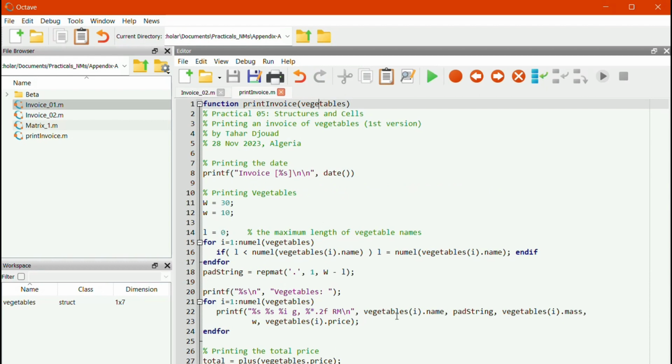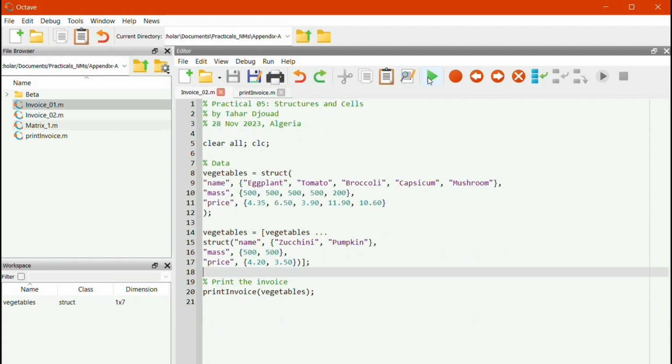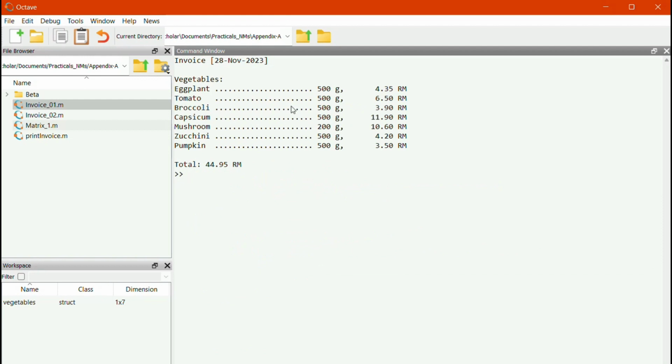So vegetable here will be used with width star, and this width is L. All the vegetables will be printed in the same width, the maximum width. And then we add the padding string. And because we have width, we adjust them to the left. And we save, and we go back to the script, and we execute. And voila.